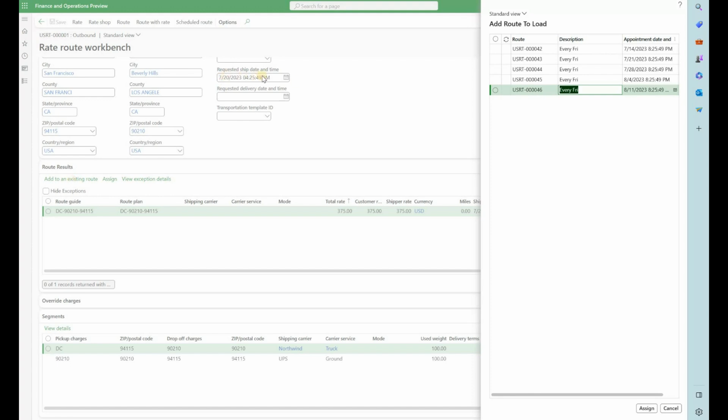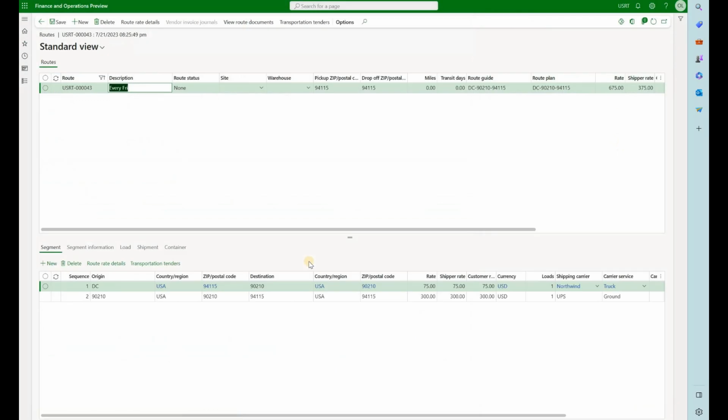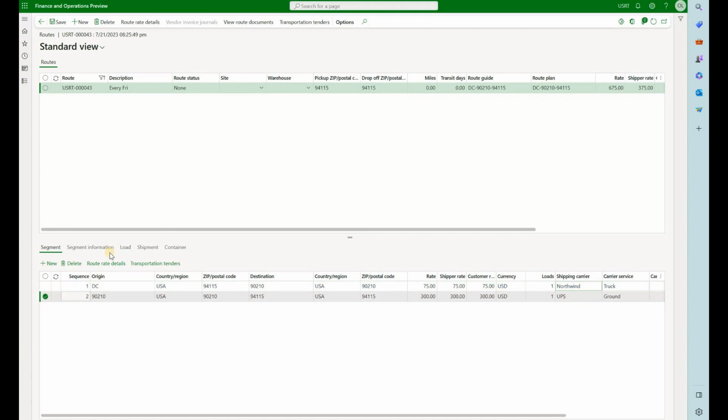If you see the requested ship date in the middle right here says 7/20. So we expect to ship that load on 7/20. But if by mistake I, for example, selected this route 45 that ships on 8/4 and click on assign, you will see the main difference here is that the system did not add any additional segments. Instead, it has used the existing segments of that route and assigned our load to it. So here's the first segment, click on load, and select the second one, same thing, right? So that's the main difference.